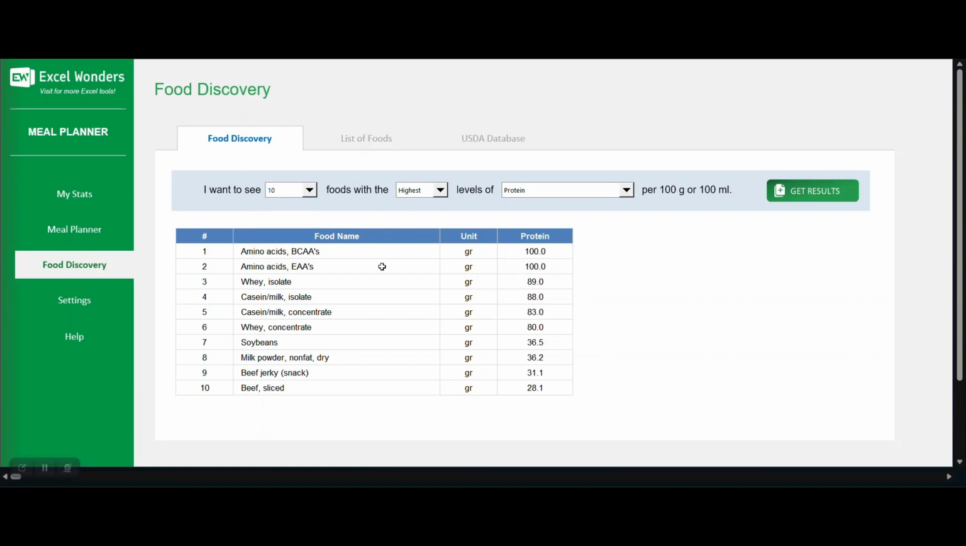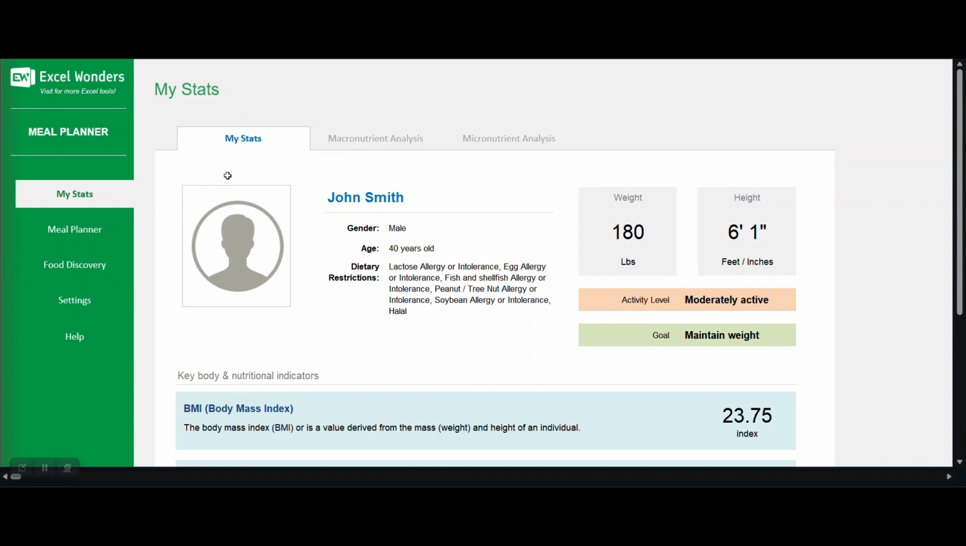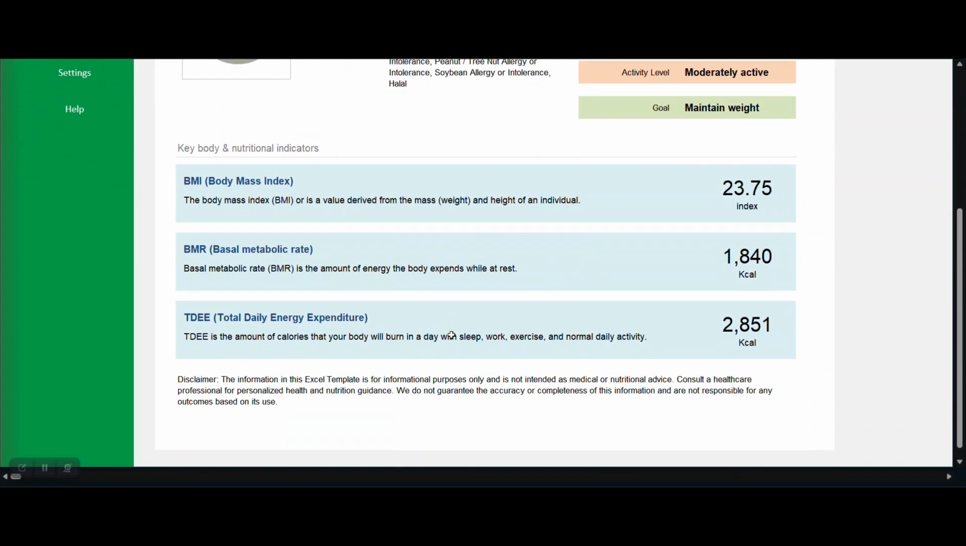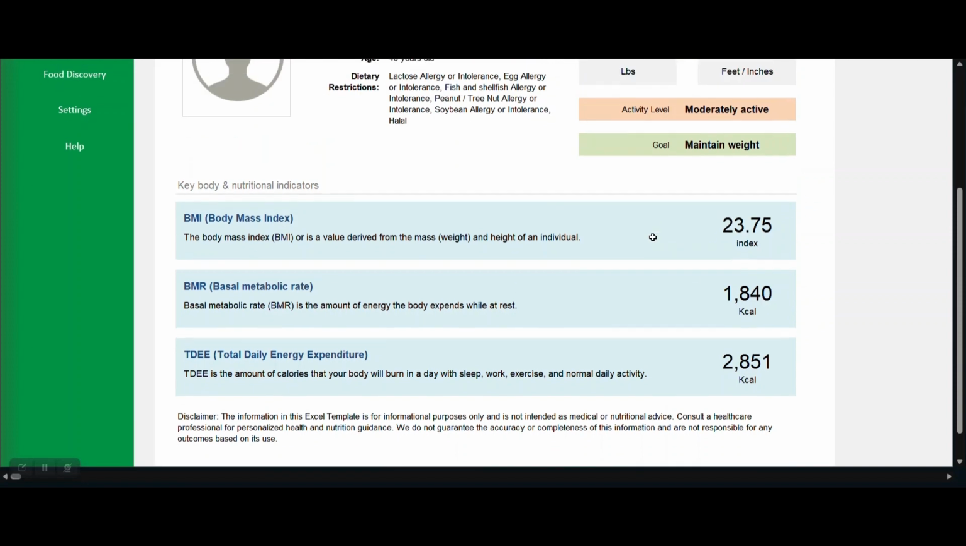It's super, super useful. And speaking of useful, if you go back to the page where we started called My Stats, you can see a lot of useful information as well. This first part is actually the data that you have already inputted in settings. But if you scroll below, you'll see some interesting information like your BMI, your BMR, and your total daily energy expenditure. I will not explain what any of this is. You can actually read the descriptions here. But this is super useful information.